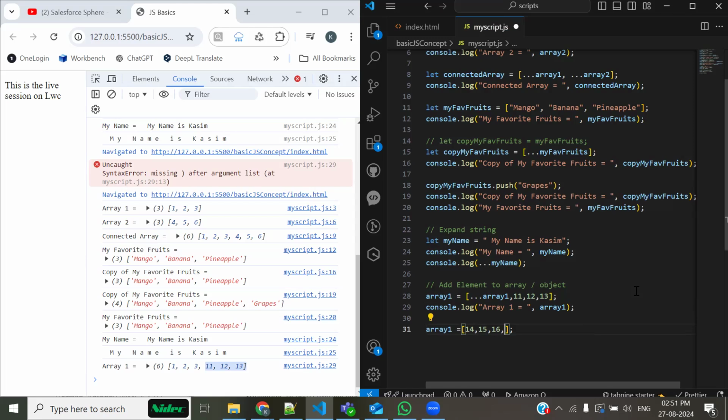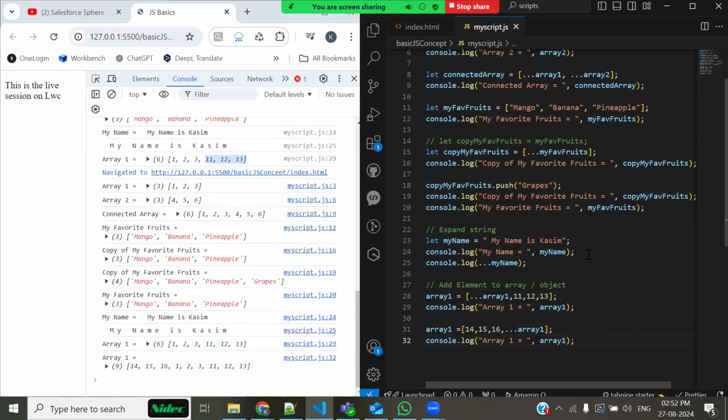So I have given the values, and now I will make use of the array spread operator with the array name. Let's see what happens once you have added this in the beginning. Now when you print this out with console.log, you can see the newly inserted elements are added in the beginning, 14, 15, 16. So it's not something like you always have to add the element at the end of the array. It's not a thumb rule.